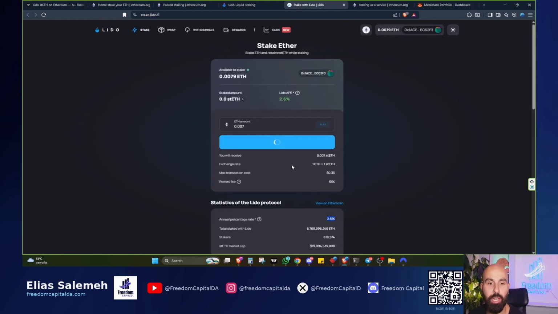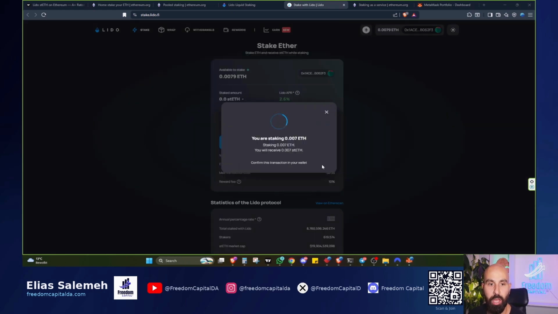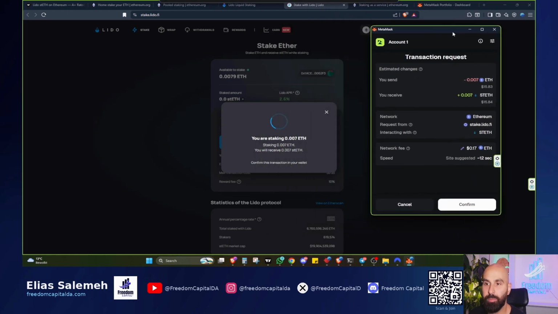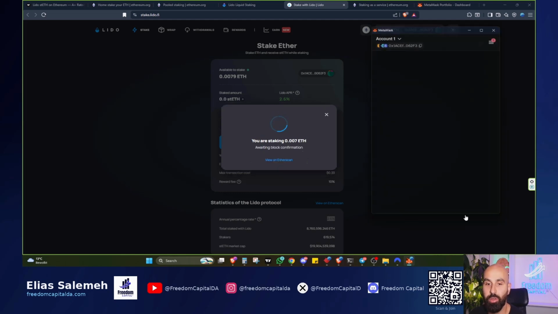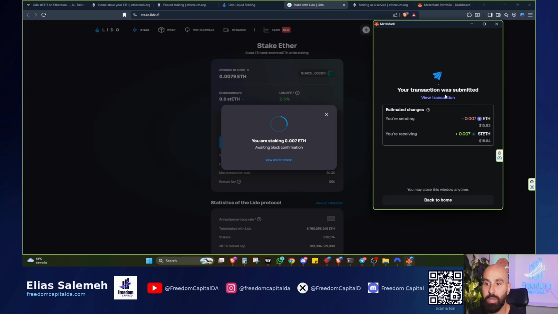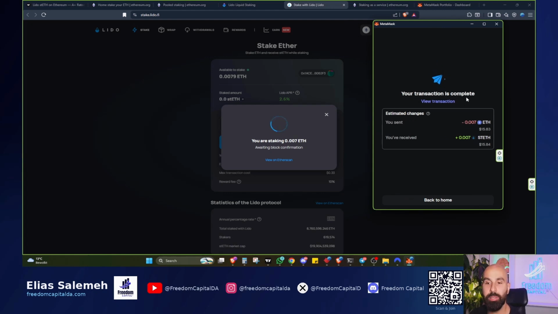So I proceed, I click on stake. I give it some time. I get this pop-up to approve the transaction. Here it's telling me I send 0.007 and I receive 0.007 in stETH. This is the network fee. I pay $0.18 in gas fees. I confirm, and as you can see here, the transaction has been submitted. I wait for a little bit, and then the transaction is now complete.